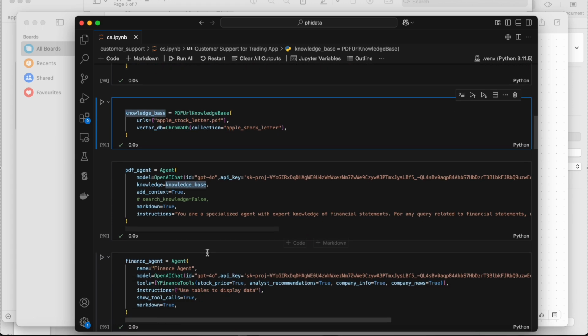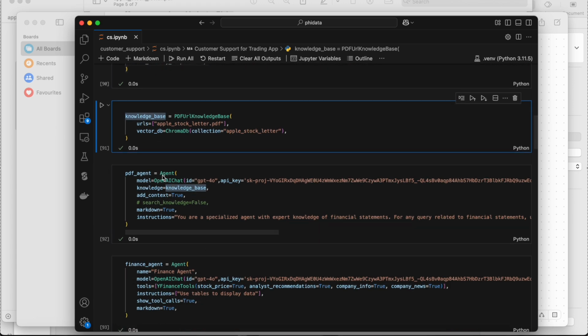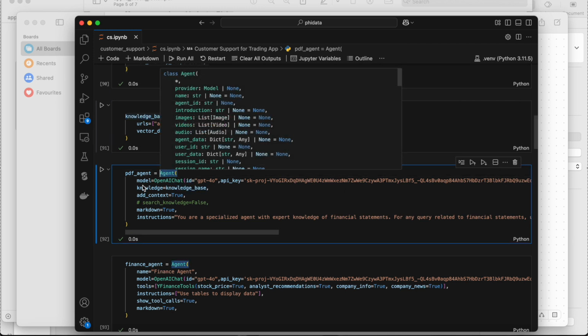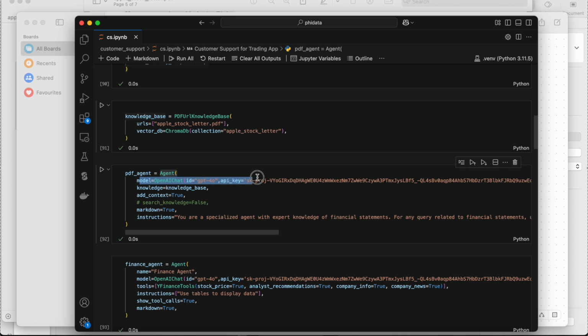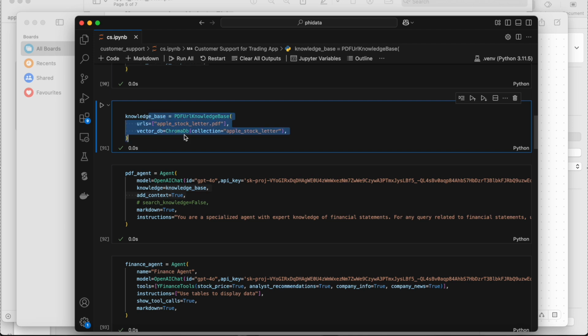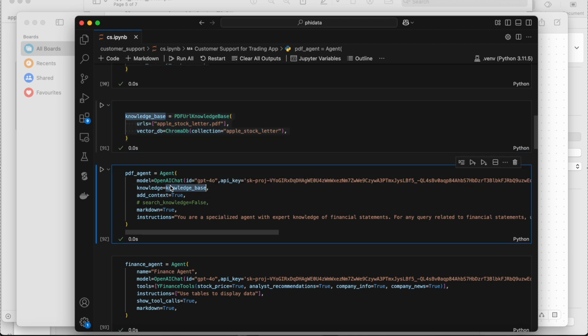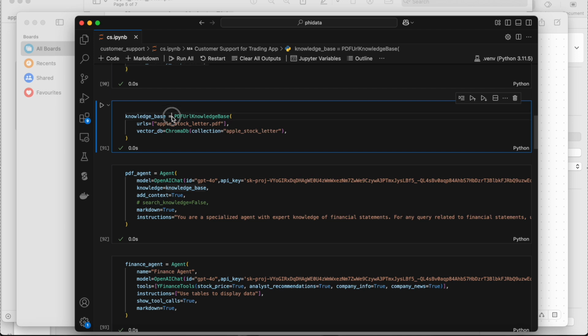So now I am creating another agent. As we know, to create an agent, we have to use the Agent class in Phidata. So I created another agent, and this particular agent should use the knowledge, because we have the knowledge here in the PDF document. That's what we are saying: knowledge equal to knowledge base. Knowledge base is nothing but this PDF embedded thing.